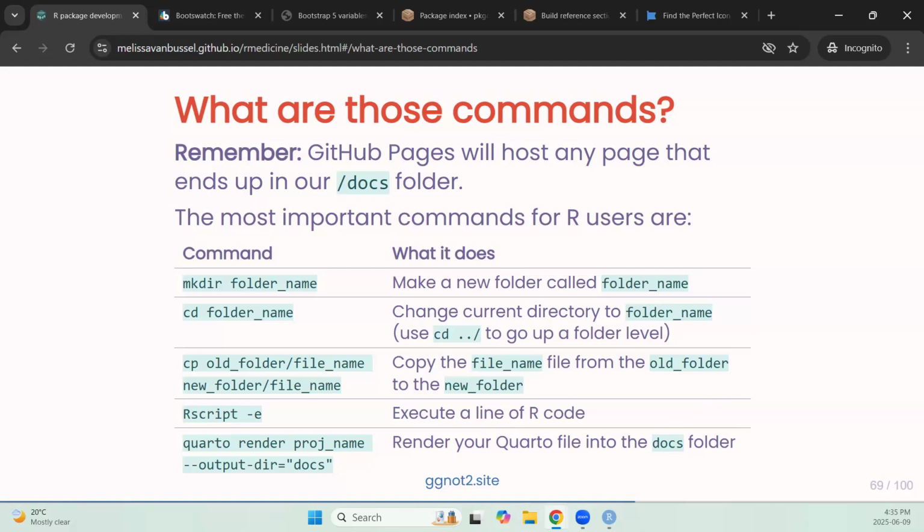I see that there's a question in the chat. Does the build site GitHub Pages function build off of the main branch by default? I believe it does, yes. And I think you might be able to change that. I don't know the exact details of that off the top of my head, but if you check the documentation, I think you can probably change that.